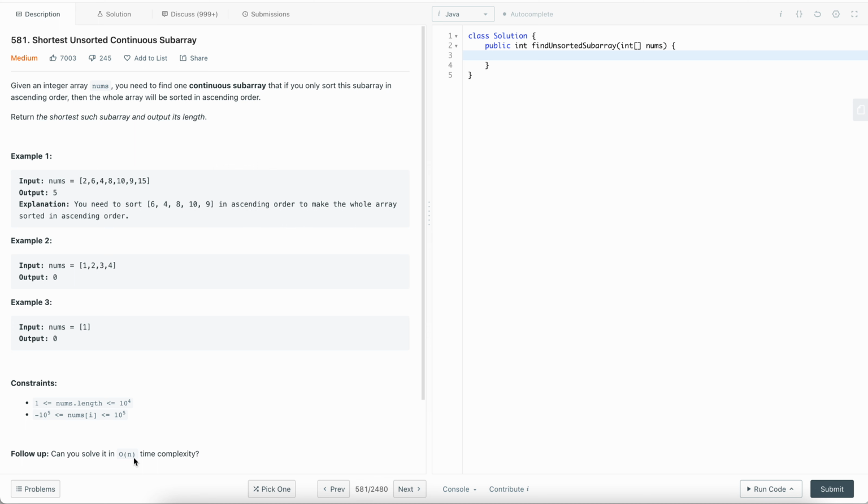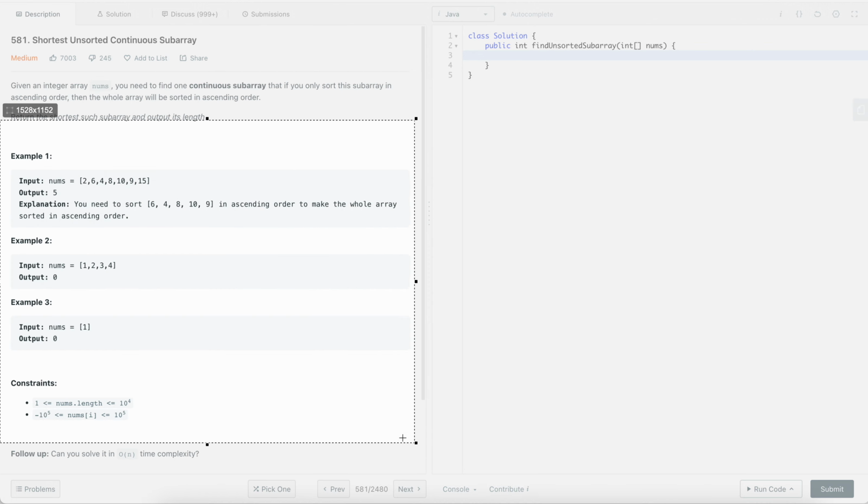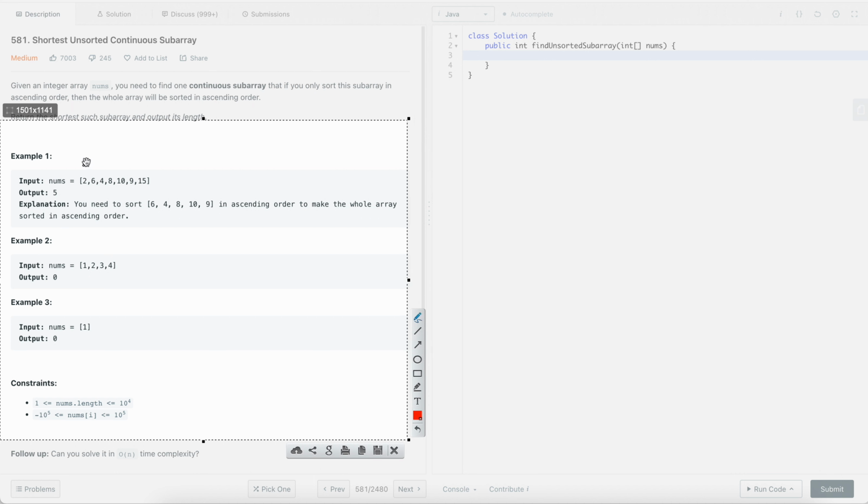So in order to develop the intuition here, I tried to basically create a graph of these numbers. So let me show you what I'm talking about with an on-screen drawing board. So if we have a sorted array like this, if you graph the values, it's going to just keep going up. So you have 1, then you might have 2, and then 3, and then 4. So if the array is sorted, the graph is just going to keep going up all the way.